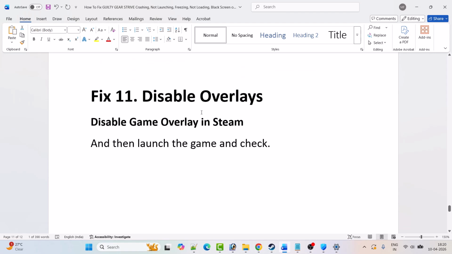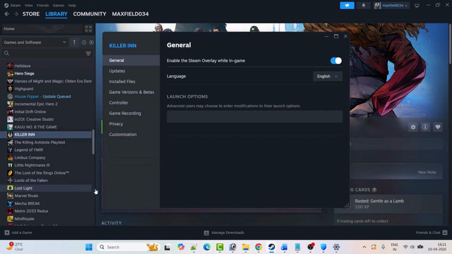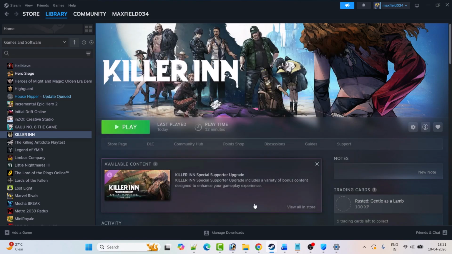Fix 11 is to disable overlays. Disable game overlay in Steam. So open Steam, go to library, right click on Guilty Gear Strive game. This is just an example, and then select properties, and in general tab you will see enable the Steam overlay while in game option. Just toggle it off and then launch the game and check. If that doesn't work, then enable it and then follow other fixes mentioned in this video.